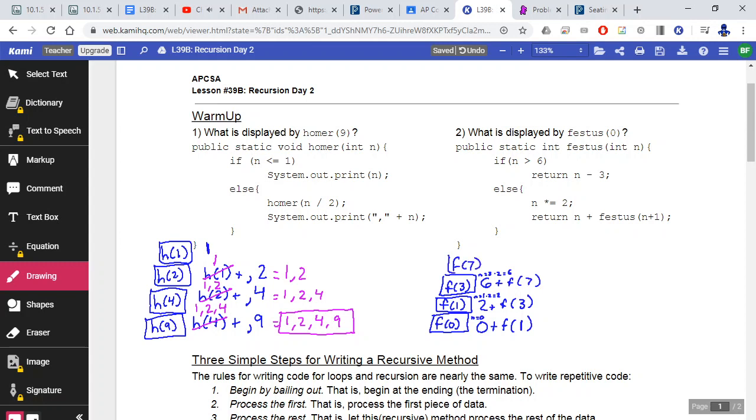So Festus of 7 is, 7 is greater than 6. Huzzah! 7 minus 3 is 4, and then the fun begins. If Festus of 7 is 4, then Festus of 3 is 6 plus 4, which is 10. If Festus of 3 is 10, then Festus of 1 is 2 plus 10, which is 12. And if Festus of 1 is 12, then 0 plus 12 is, well, that's still 12. Good times. All right.